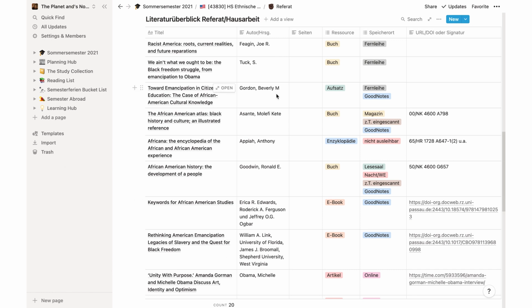In this case, I needed a lot of literature for my presentation in my ethnic minorities seminar, and so I wrote down every single book or paper or ebook or whatever article that I was going to use in this table. I also noted down where I'm going to get it from: if it is available as an ebook so that I can download it and save it to GoodNotes, or if I have to order it from the library, the signature of the book or the link so that I can find it.